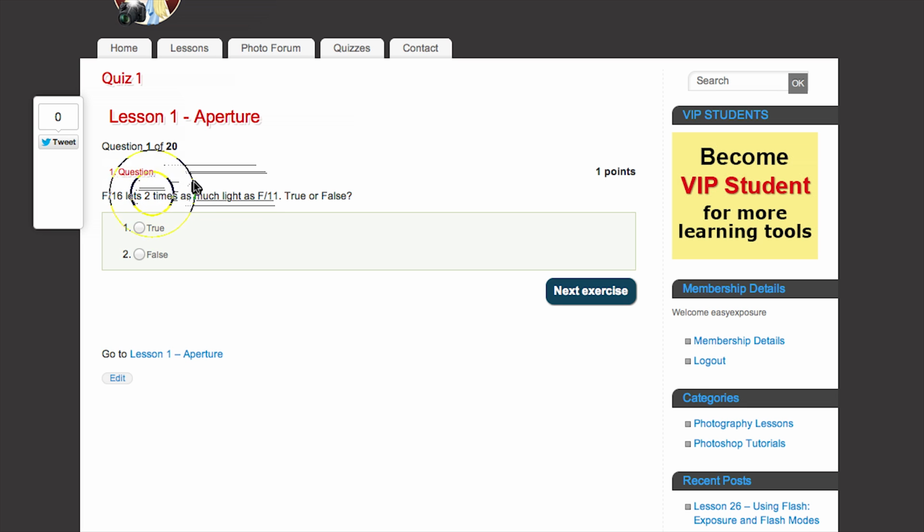And let's start the quiz. And see, you have the answers here. Let's see. F16 lets 2 times as much light as F11. True or false? And this would be false, because F16 lets less light than F11, because F11 is wider aperture.